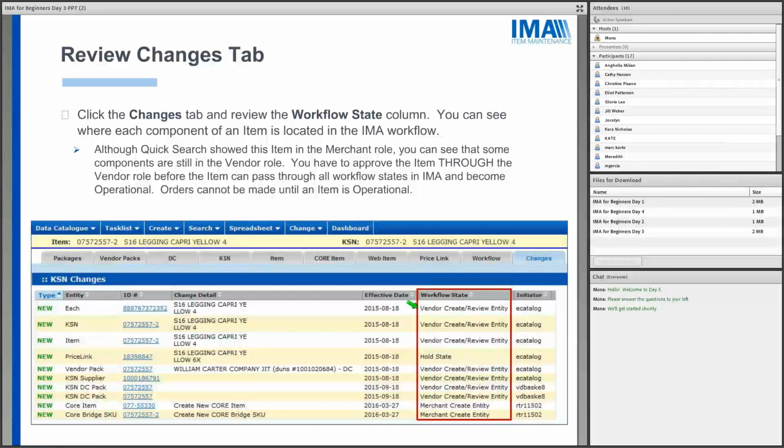And then workflow state column, you can see that there are several pieces in vendor role, a couple pieces in the merchant role. So remember on Monday, we talked about all those components or pieces of an item in IMA, the KSN, the item, the vendor pack, the package, the core item, and there's more too, but those were the ones that were relevant to you as a vendor.